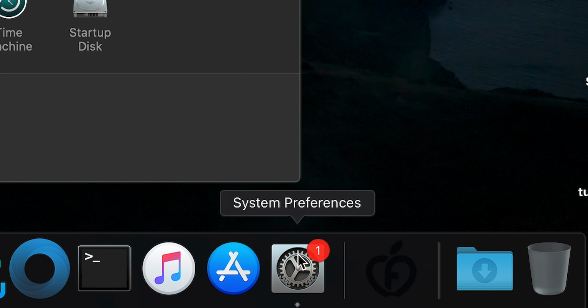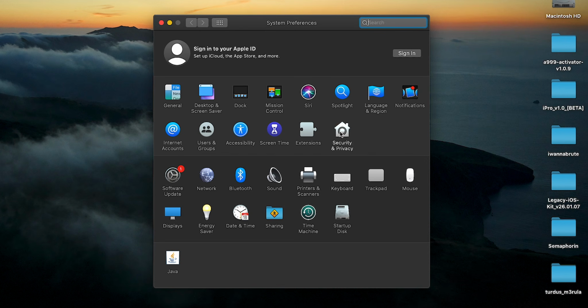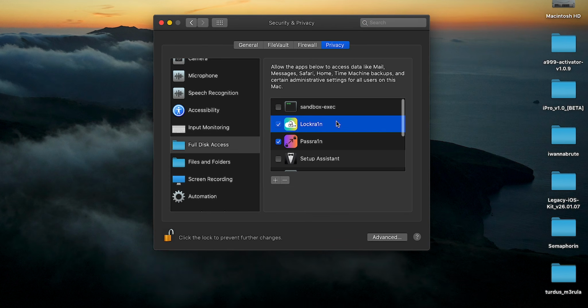Go into System Preferences or System Settings, depending on your macOS version, go to Security and Privacy, and then go down to Full Disk Access. And then make sure you add Locra1n to the list because it's going to need full disk access in order to actually communicate with the iPhone.